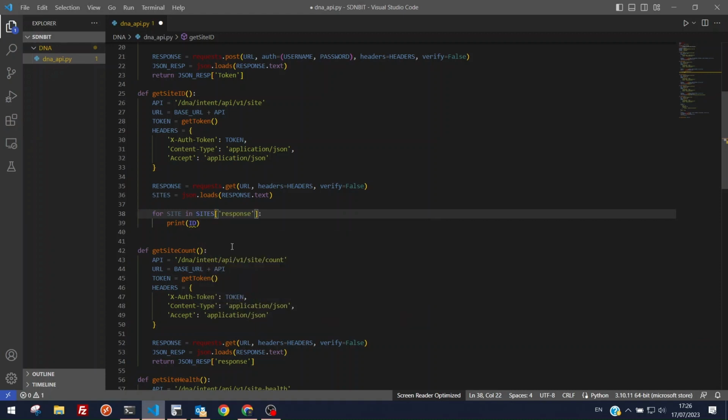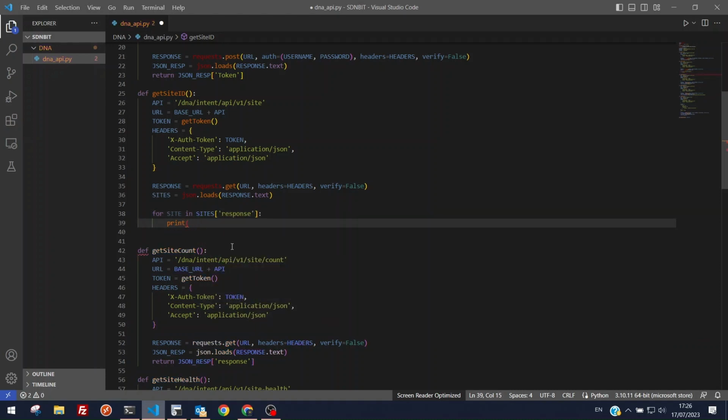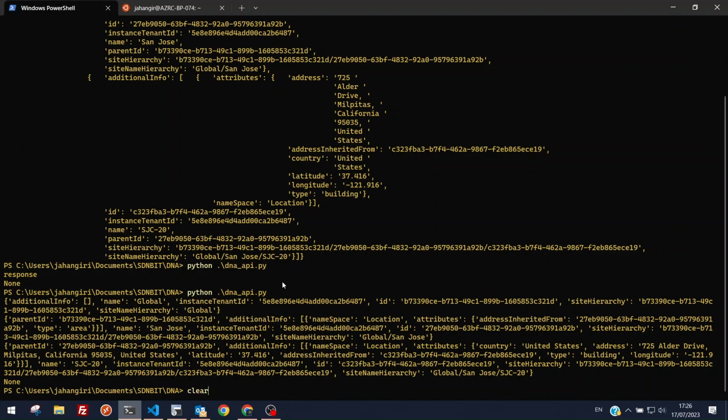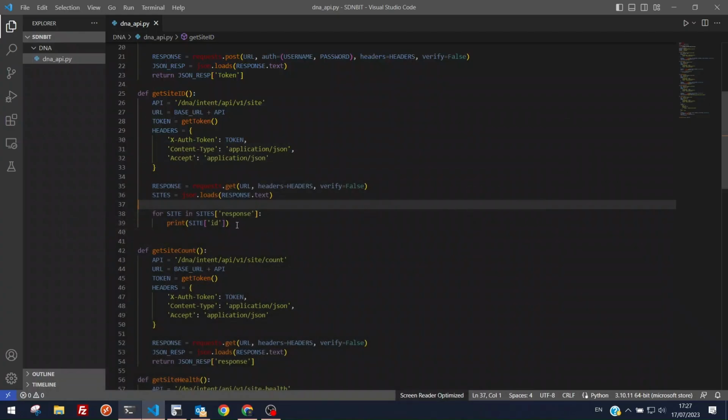That makes more sense. Print site ID. Let's see if it's gonna work. Perfect. It works. Absolutely amazing. There we go. But the return cannot return every single ID though.